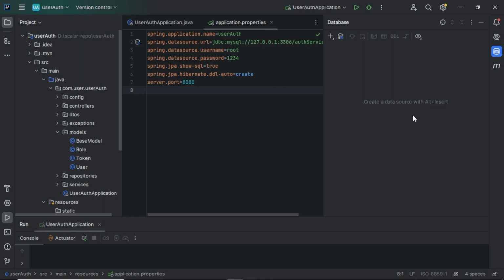Now we have to connect with a source. What is the source? The source can be any DBMS like MySQL, SQL Server, or Oracle. I'm using MySQL, so I will connect with MySQL. Simply click on this plus button, click on Data Source, and click on MySQL.